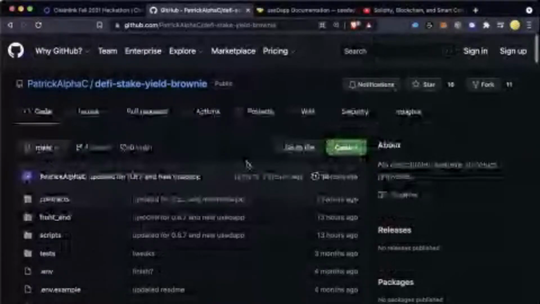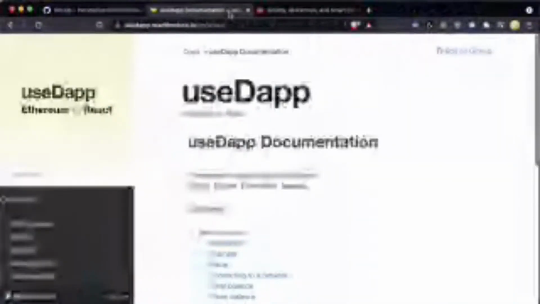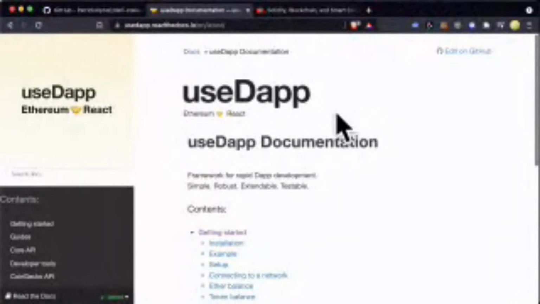So this is the code repository we're going to be working with, and this is one of the frameworks we're going to be using, this useDApp framework. It's built by a team called ETHWorks, and they built a lot of really cool tools. If you're familiar with Waffle, this is the project behind them. So they're also just helping with more of the JavaScript, TypeScript world.